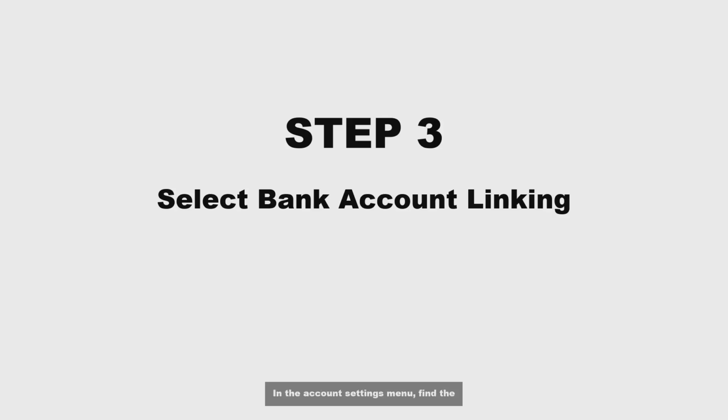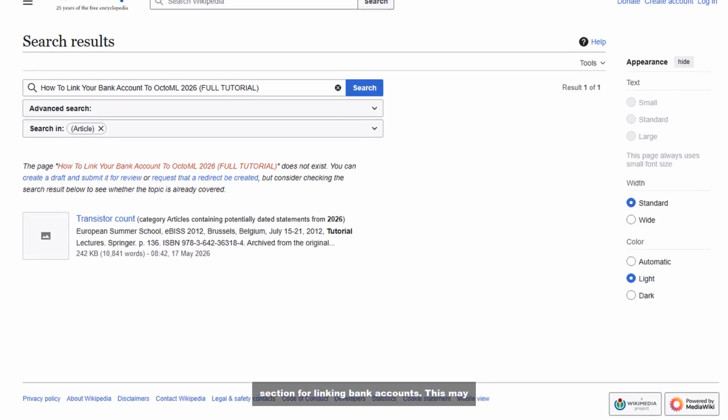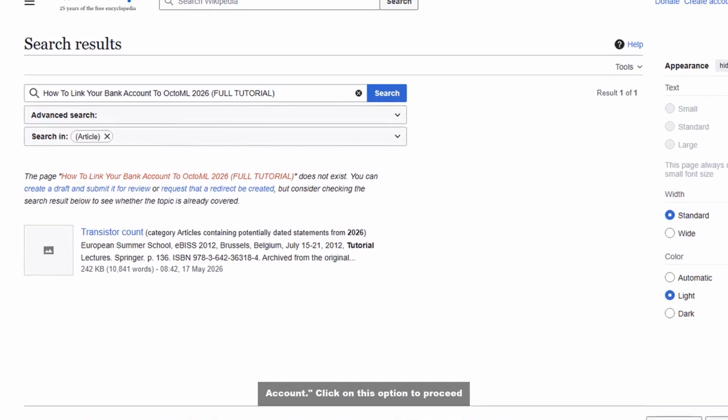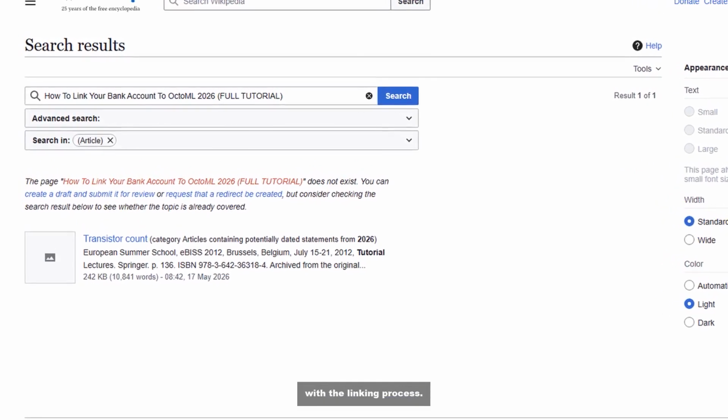Step 3. Select bank account linking. In the account settings menu, find the section for linking bank accounts. This may be labeled as payment methods or bank account. Click on this option to proceed with the linking process.